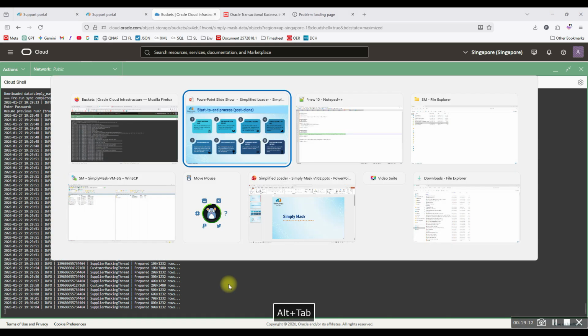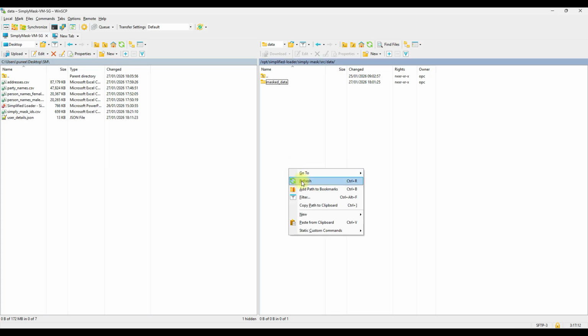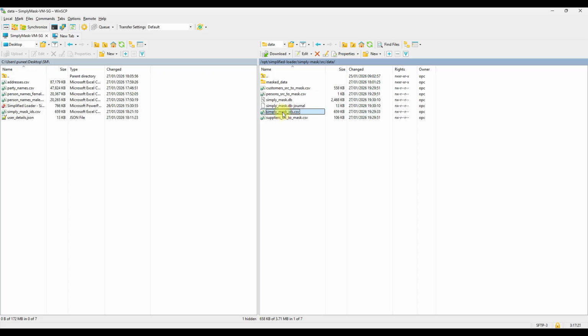While the process runs, let me show a few details related to the Simply Mask process. On the right-hand side, you can see the files managed by the current Simply Mask execution. The program copies the ID file and splits it into separate supplier and customer files. It also creates a SQLite database, which contains a detailed log of all operations performed by Simply Mask. When submitting the process, if clean data is set to true, all these files will be deleted immediately after execution completes.